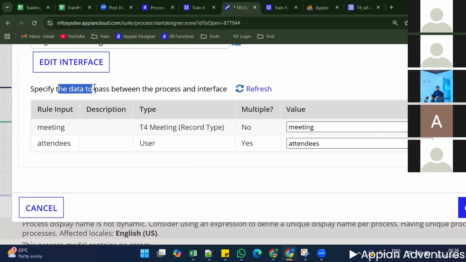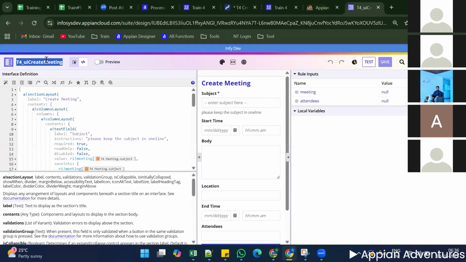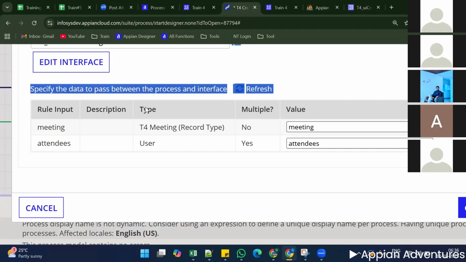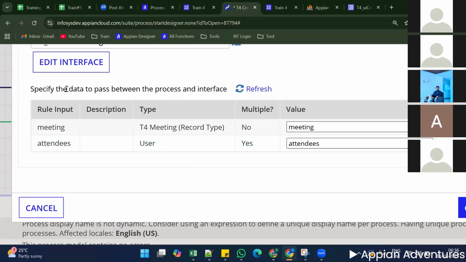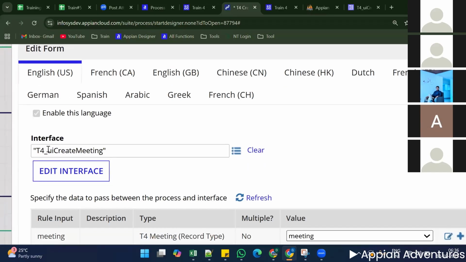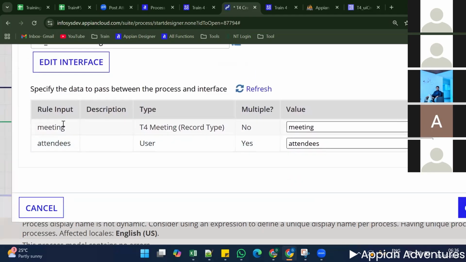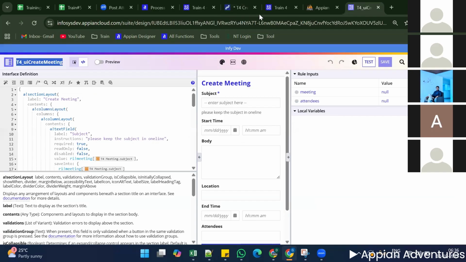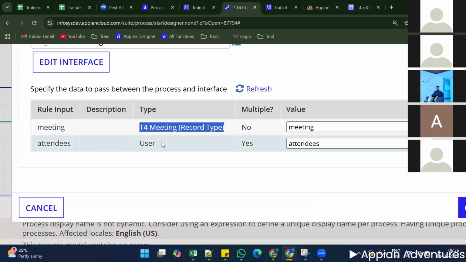See, specify the data to pass between the process and the interface. The interface is the one we created yesterday, T4 UI create meeting. From the interface to the process, how the mapping happens, and how the data between them gets exchanged or passed between these two objects. So this is the interface. See, here it is asking me to configure the interface. In this interface, we have created the rule inputs, meeting and attendees. For both rule inputs, you can see the type I have declared and the multiple options. Someone is enabled and someone is disabled.